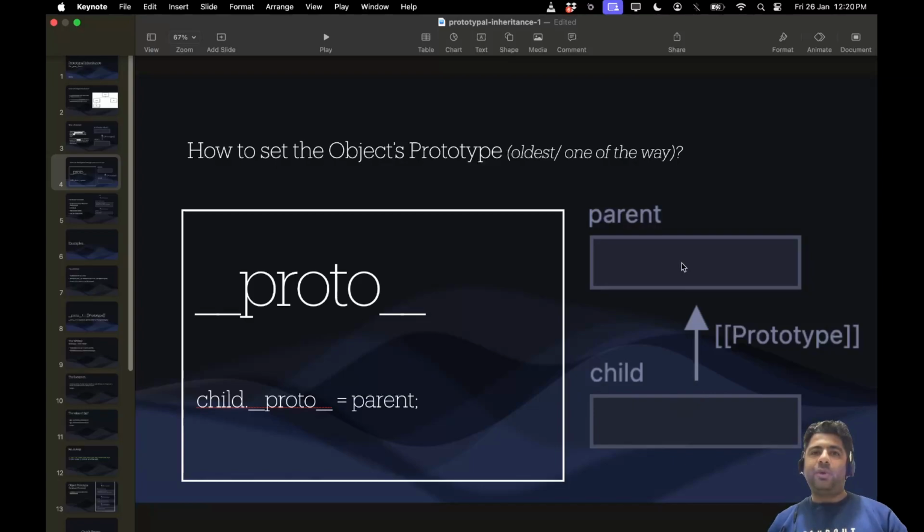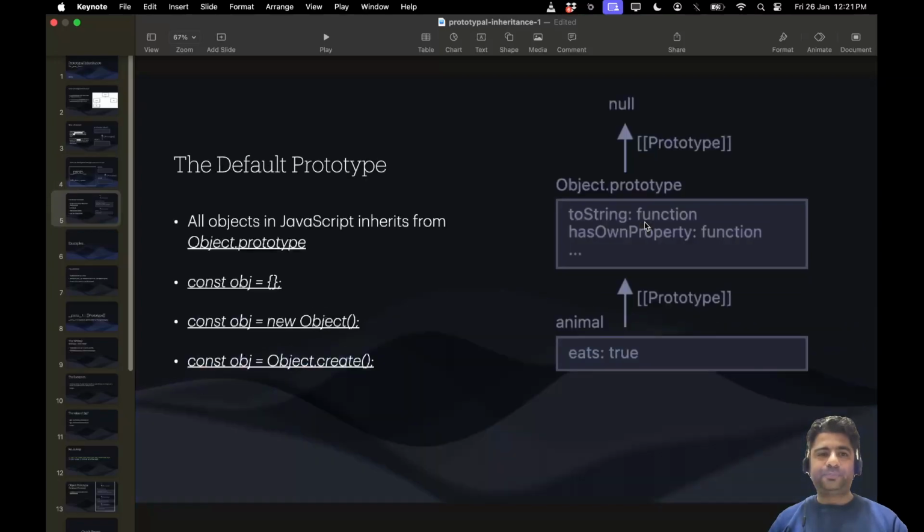It sets the prototype property of the object and marks the pointer to the parent, so that JavaScript can follow the hierarchy or the link while reading the properties from child to parent. So while reading a property, if the property exists in the child, well and good, else JavaScript will move up the chain and try to read the property from the parent. So this is one of the possible ways, and today we will discuss this __proto__ property in detail.